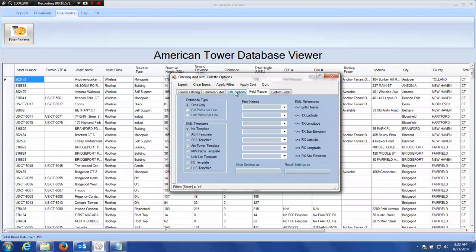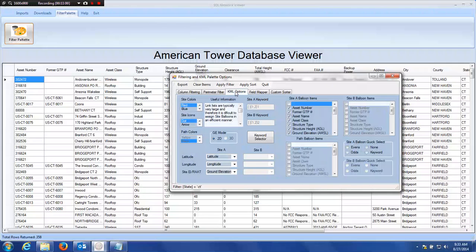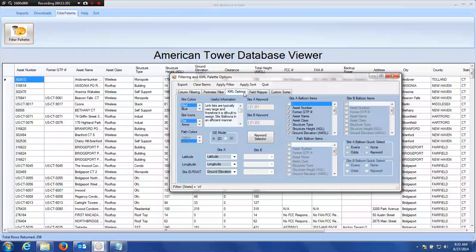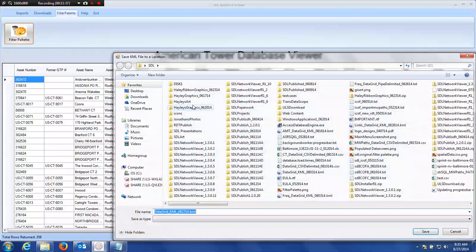We're going to go to KML options. I already have a filtered area that I'm going to use. Remember, we did the Connecticut. Well, I've cleared that already, but I did state equal to Connecticut, and this is the result. So you see what we have available to us, and I'm going to choose red as the site color, and the site icon is dot. Since we have no paths in this database, we're going to go ahead and apply the filter, and then I'm going to export to a KML file.